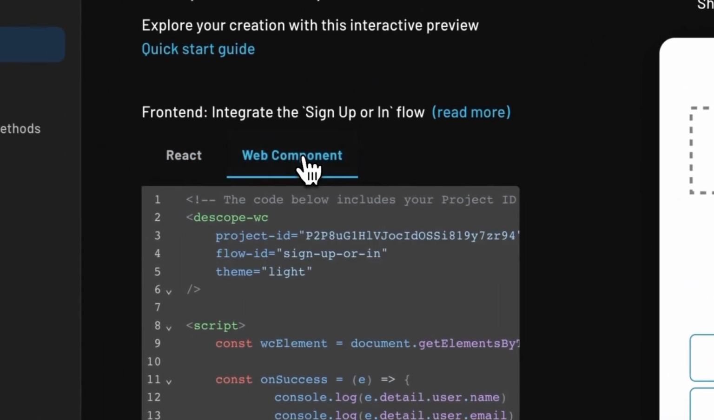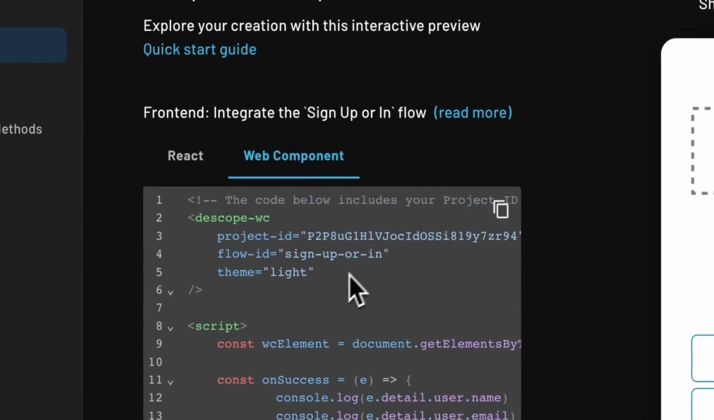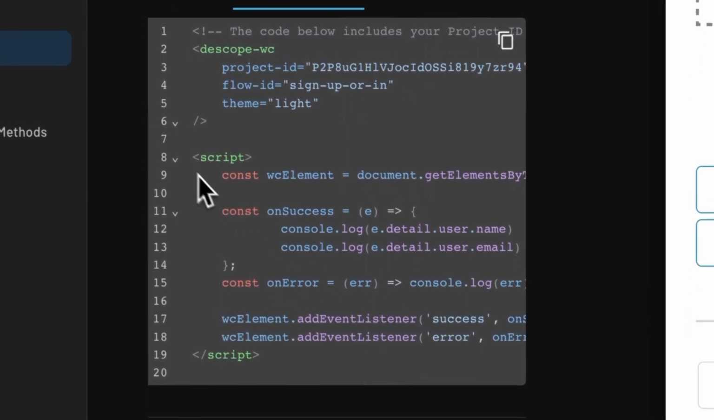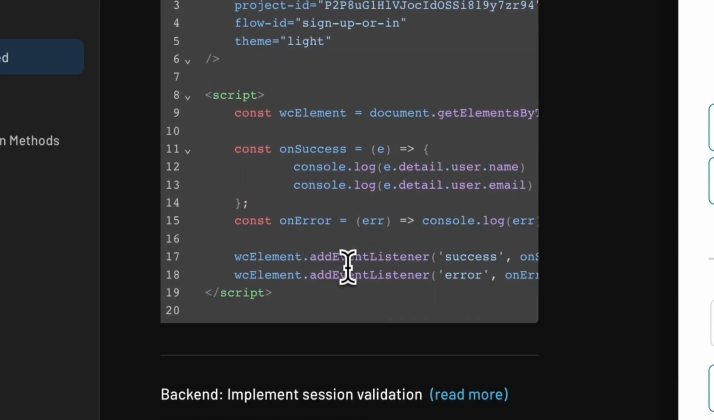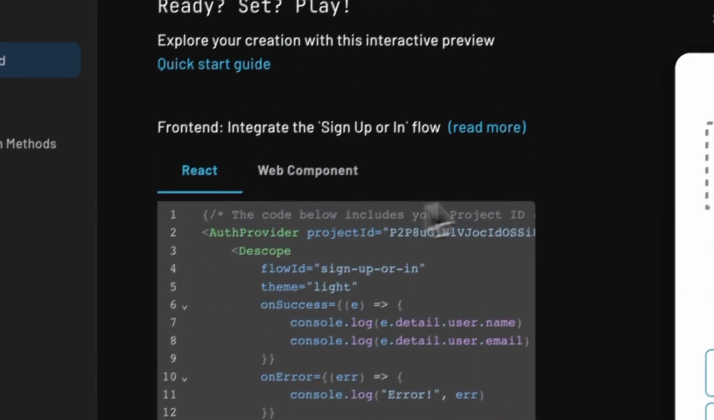And if you are using this somewhere in a web or vanilla JS project, you can use the script tag and all the details inside it. For us, we will be using the React version, so we will be using the client side.